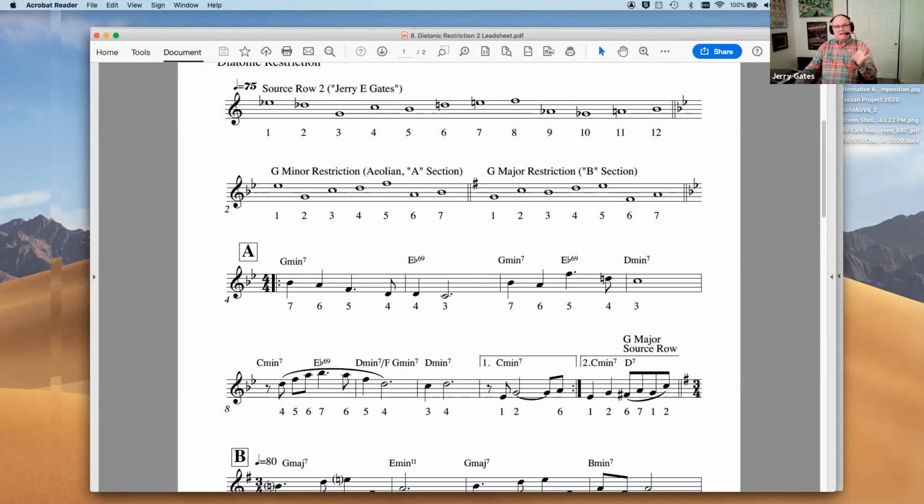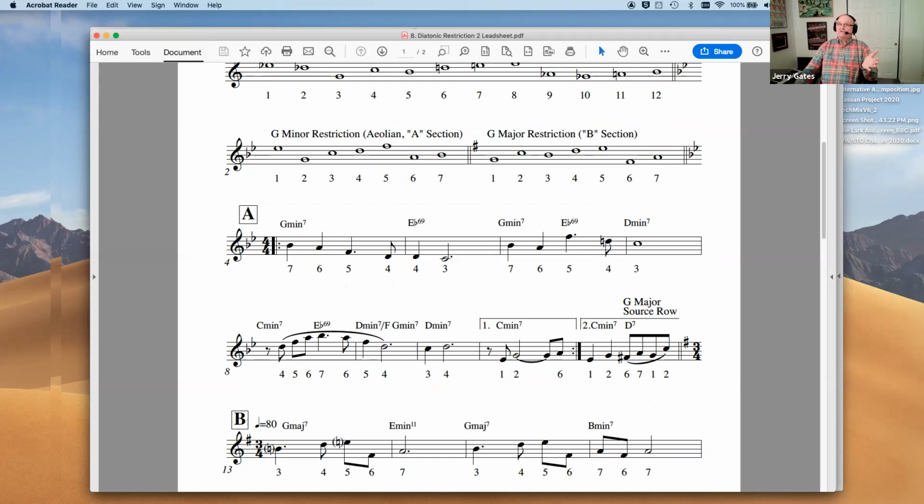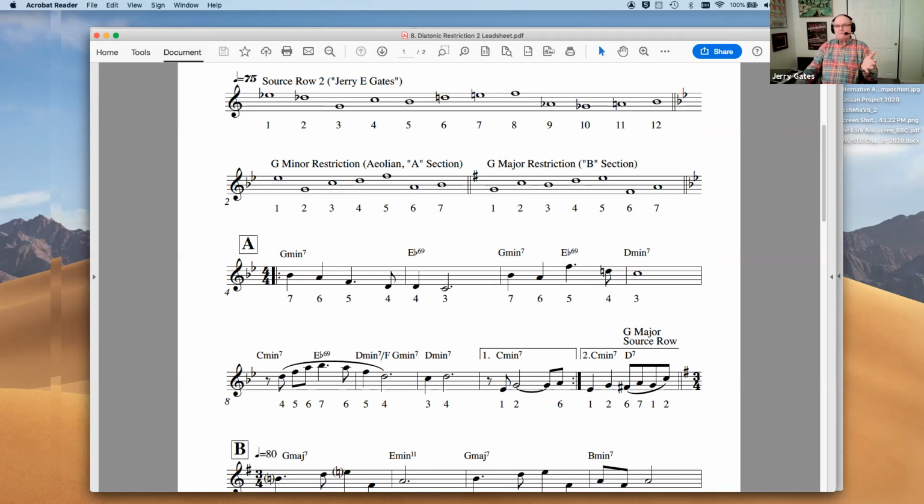Now, what I decided then is that the A section was going to be all G minor, but I wanted to go to a B section. And so I decided, okay, well, let's make it G major. So I'm going to restrict the same row to G major. So the first note that's part of G major is the G in this case. That's note number 3 there. The C is the next note. The B natural is the next note. The D natural is the next note. I'm going to use E natural. The F is not part of it.